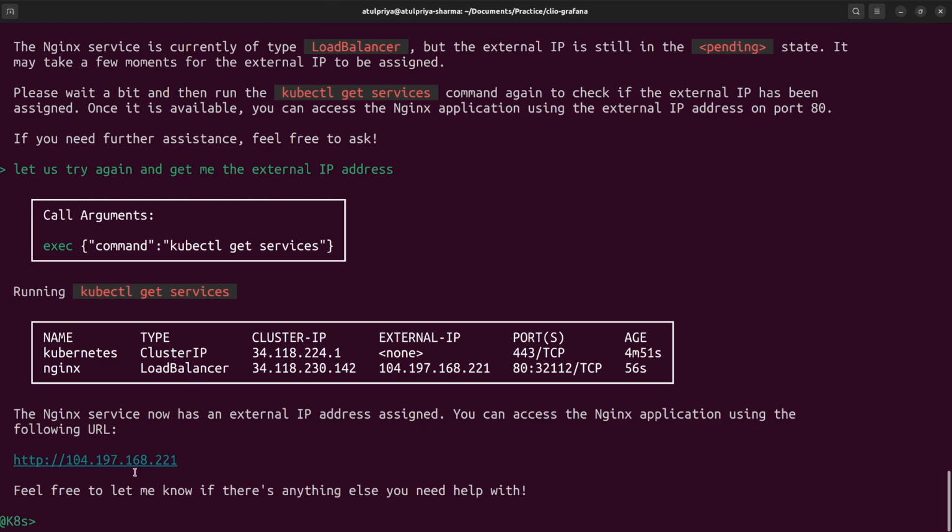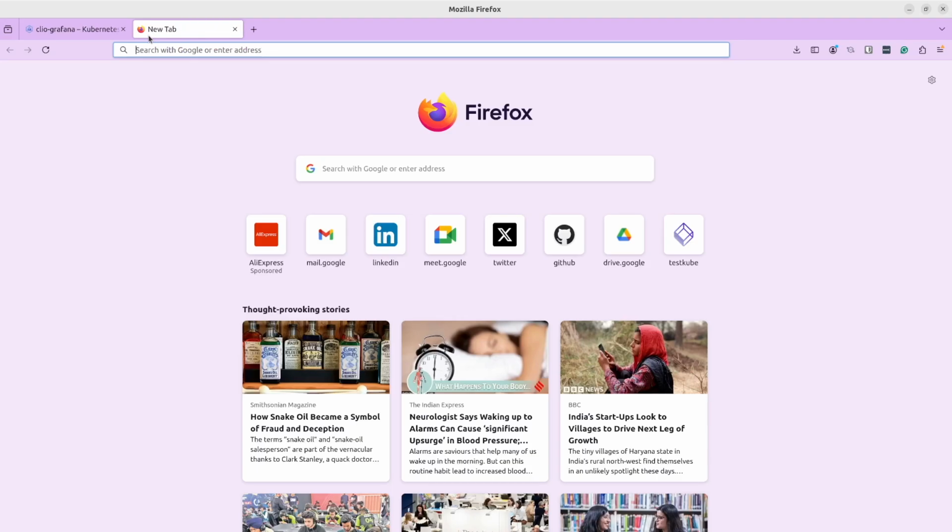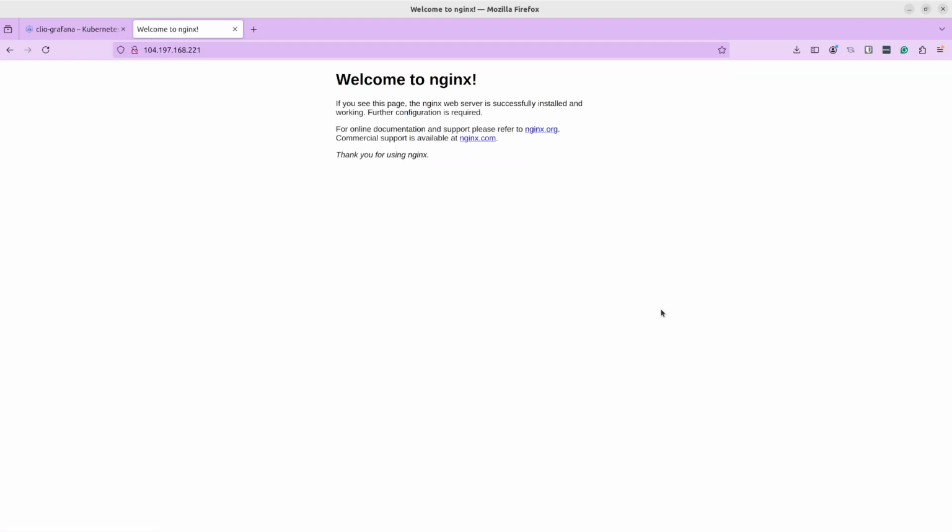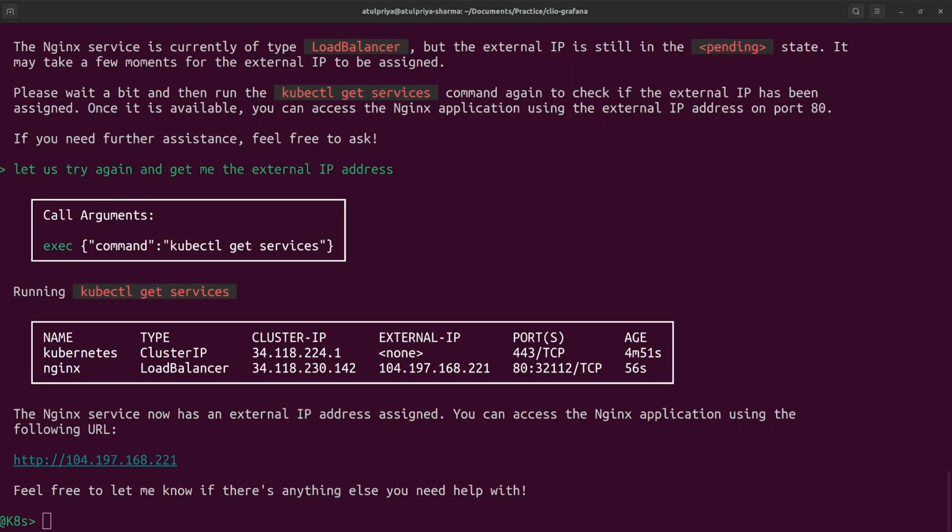And here we have the external IP address. And I'm going to open it in a browser. And here it is. So we have successfully installed Nginx on our GKE cluster.